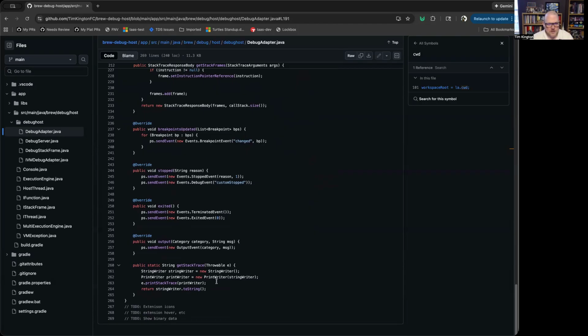And then we have some events here. When we call into the host thread, things will happen. And sometimes it's an event that needs to be sent back to the IDE. So if a breakpoint was updated, we need to tell VS Code about it, so it moves the red circle to the right line. So if breakpoints are updated, we're going to loop through and send these breakpoint events back to the IDE.